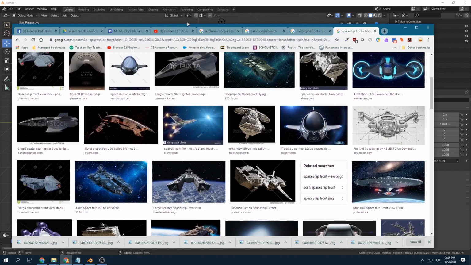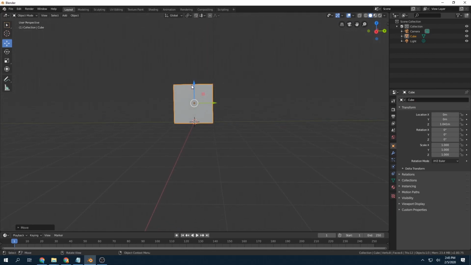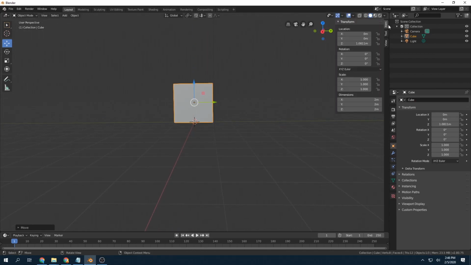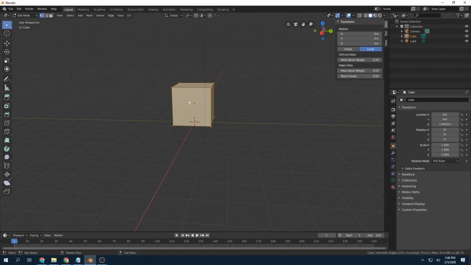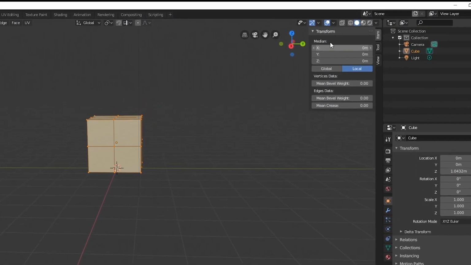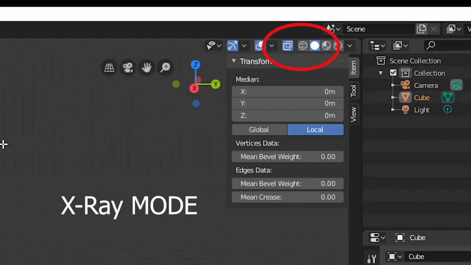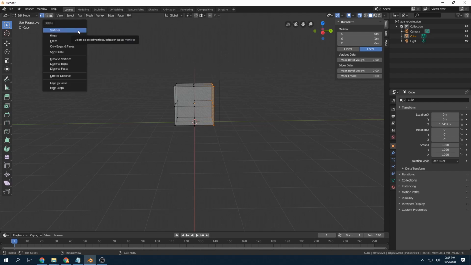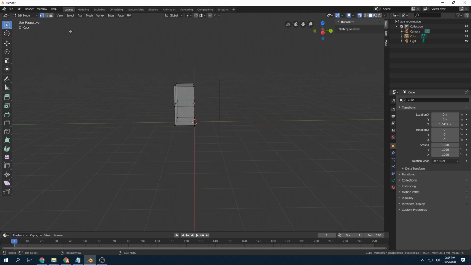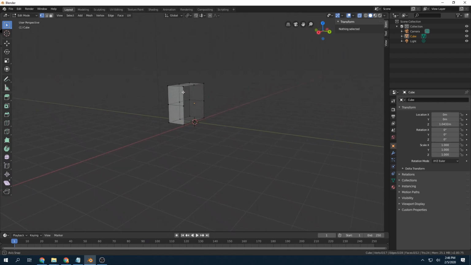So let's start with a cube and bring the cube up to 0 on the plane. The next thing we're going to do is subdivide. In edit mode, we're going to right click and choose subdivide. Next, we can use X-ray mode so that we can select just one side of our cube. Now, when I click delete on the keyboard and choose vertices, it should take care of everything on that side of the cube.